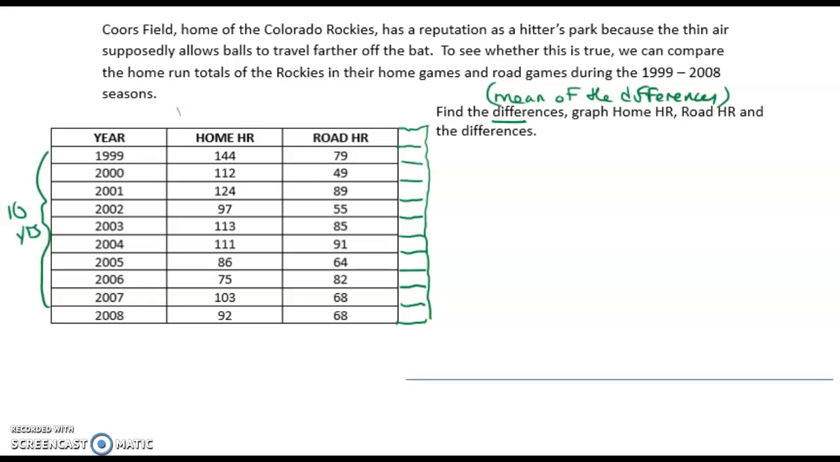Okay? A little different. So here's what I got. Let's find a different color. All right. So here we go. For the first one, I got 65. Next one, the difference was 63. Next one was 35.